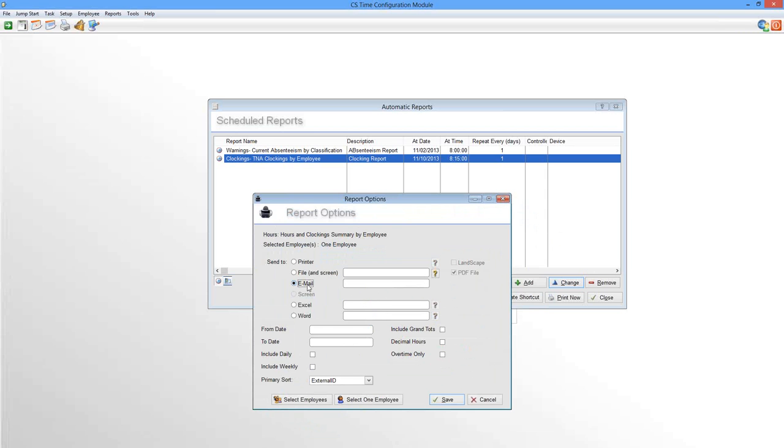So do you want this to be emailed? If you've got your email configured, you can email that. If this is a graphics report, then do you want it to go to Excel or to Word, or do you simply just want to save that to a file in a specific location? So you can choose then what you want that to be. I'm going to leave that there, and then I'm going to select my from date and my to date.